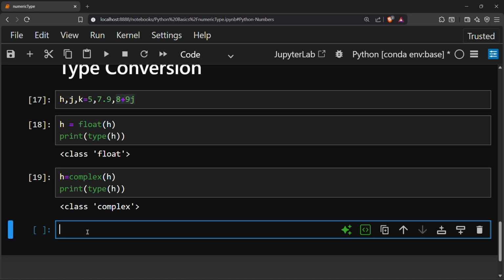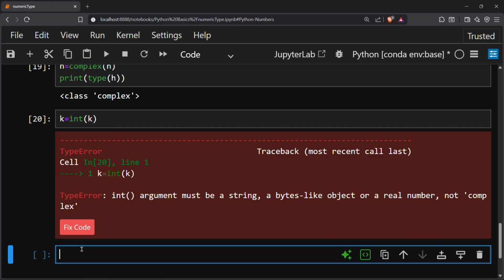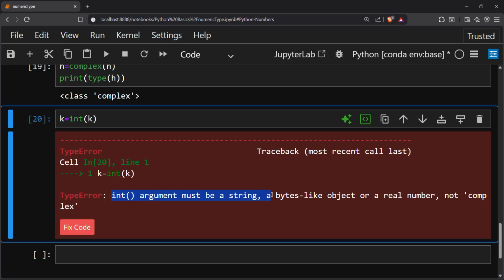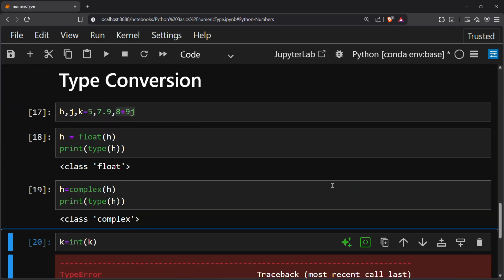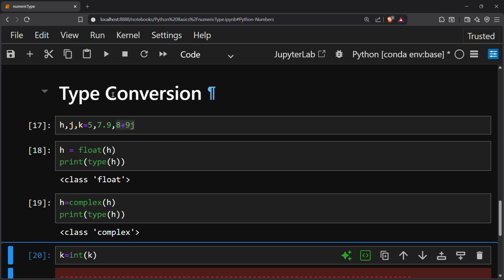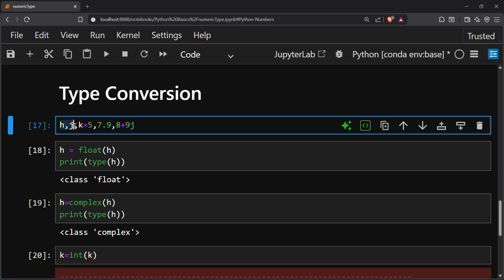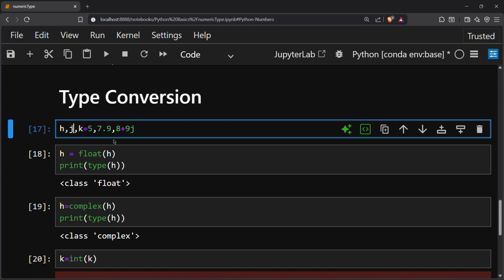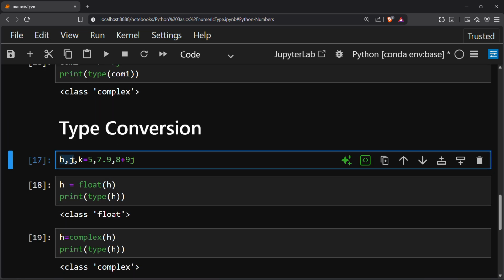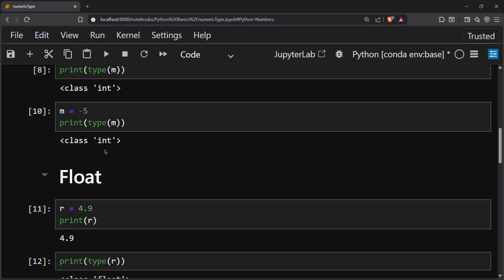So check this, k equal to int of k, and I will run this. You can see this is giving me an error: int argument must be a string, a bytes-like object, or a real number, not complex. So this is the thing, we cannot convert a complex variable into integer and float types, and we can convert integer and float into any of the types. So this is all for the video.